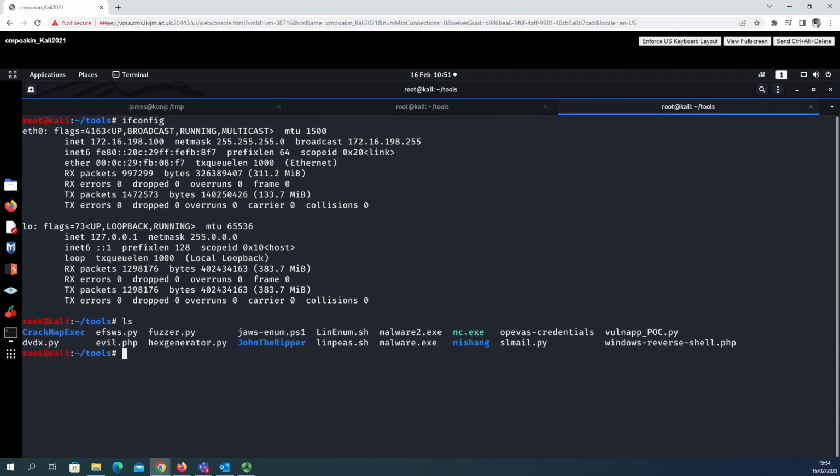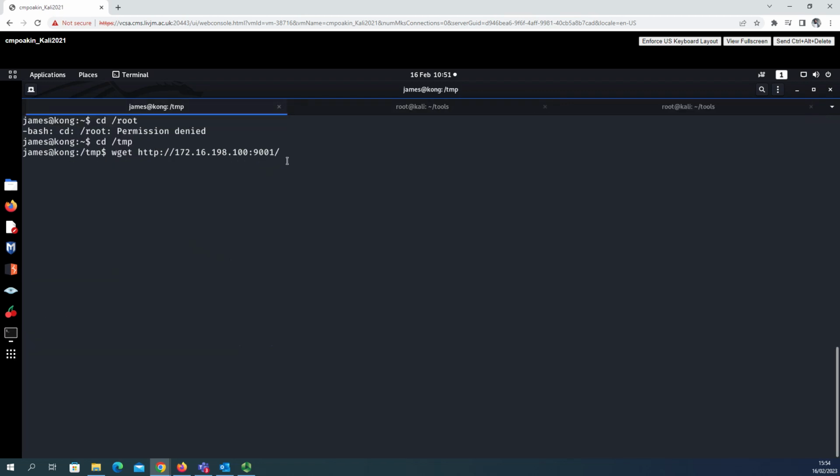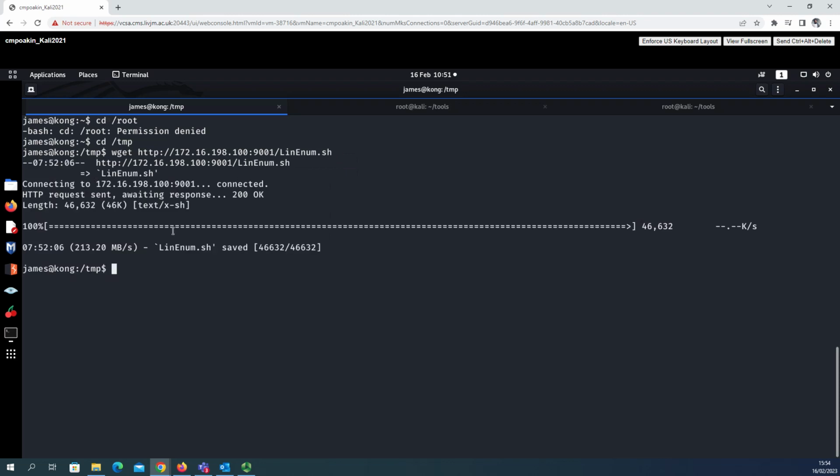pull down or download. In this scenario, first we want to use linenum.sh. So copy the name of the script, go over here and paste that in, press enter, and now we can see we've downloaded the script. If we do a list, we have the script linenum.sh. I could do chmod +x on linenum.